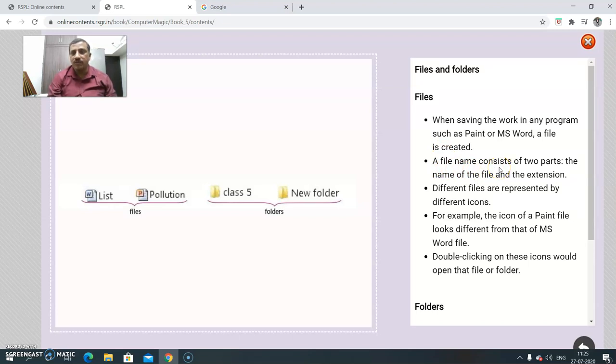Every file name has two parts: the name of the file and the extension. Then different files are represented with different icons. Icons are used to represent different files. For example, the icon of a Paint file looks different from that of an MS Word file. If you observe the files on the desktop, there are different files with different icons. The icon of a Paint file and the icon of MS Word are different.